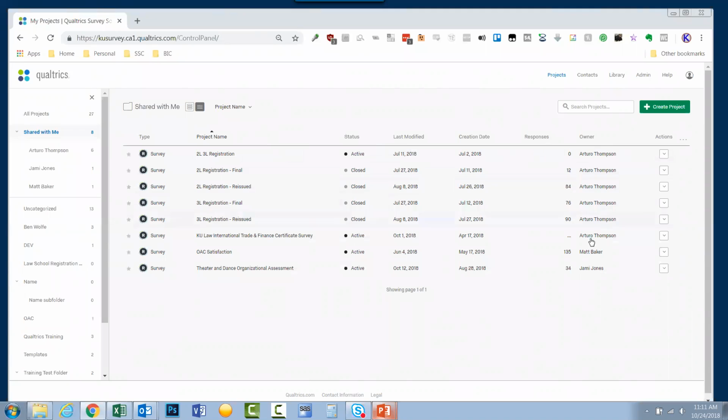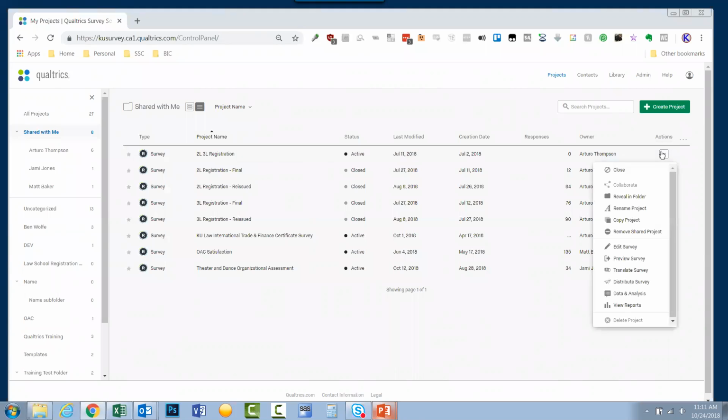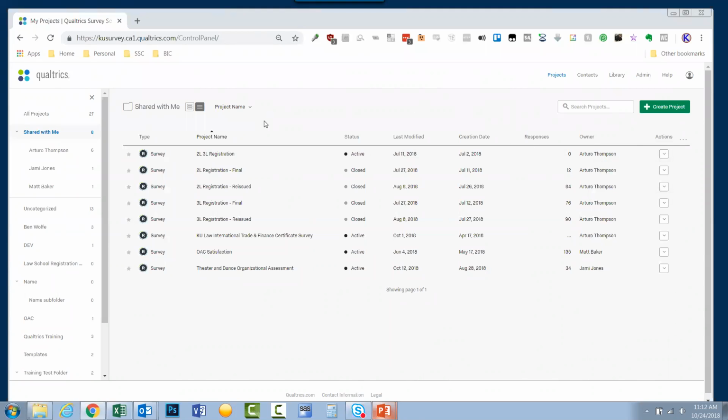I've got it set up where I can see the owner here. But again, there's another ellipsis where I can decide what do I want to see for this view. And then the same actions that I could see before are visible here. So that's the overview of the projects view.